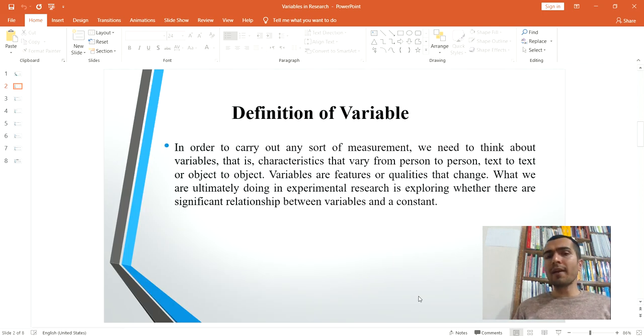In order to carry out any sort of measurement, we need to think about variables. That is, characteristics that vary from person to person, text to text, and object to object. Variables are features or qualities that change. What we are ultimately doing in experimental research, especially in applied linguistics and TEFL, is exploring whether there is a significant relationship between variables or not.